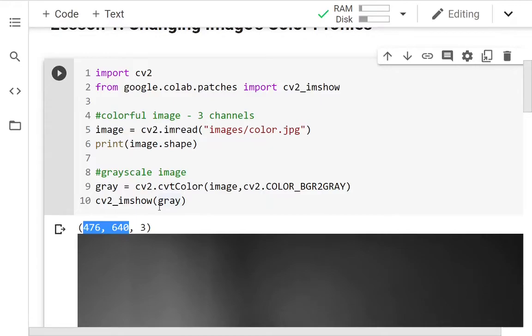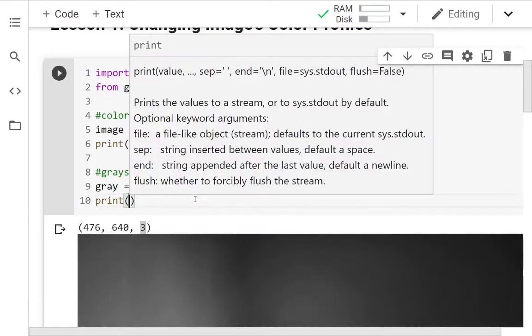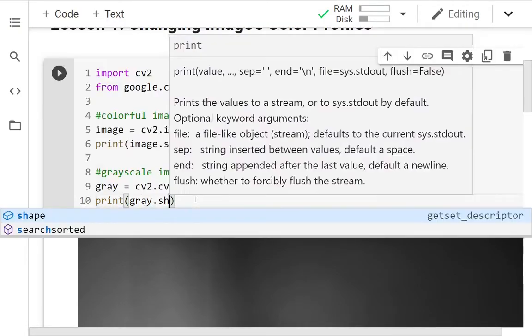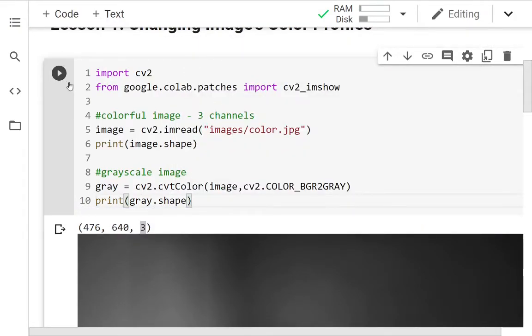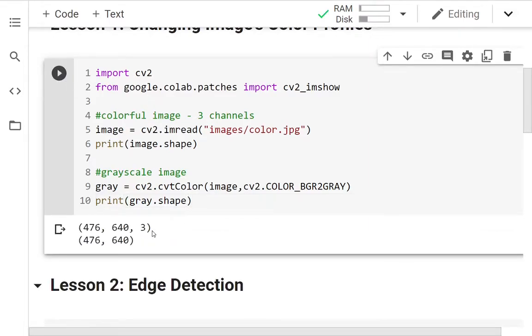So in order to reduce that, one of the techniques is to reduce the number of channels. Like this colorful image had three channels. If you were to ask OpenCV, hey OpenCV, what is the shape of this gray color image, and print this, you can see that the colorful image had three channels and the black and white or grayscale image has no channels. There is nothing available here because it's only one matrix all by itself. It doesn't have any channels.